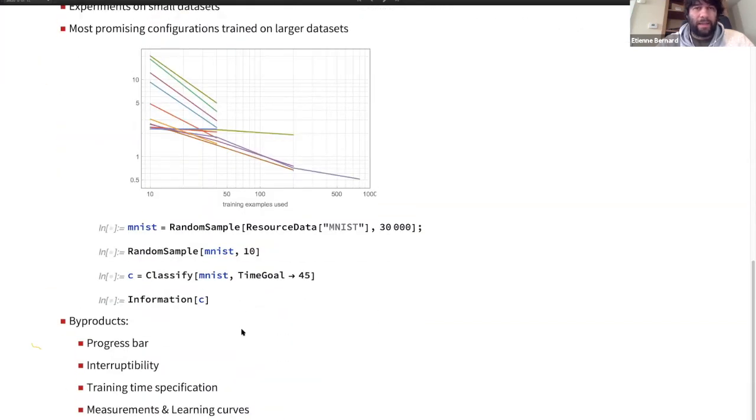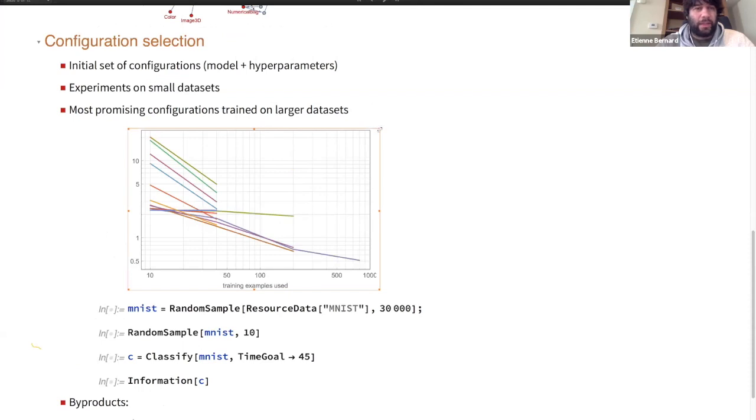Otherwise, the way it works is actually rather intuitive: it starts with a bunch of possible configurations. The configuration is the model and the hyperparameters of the model. The hyperparameters are the options of the model.